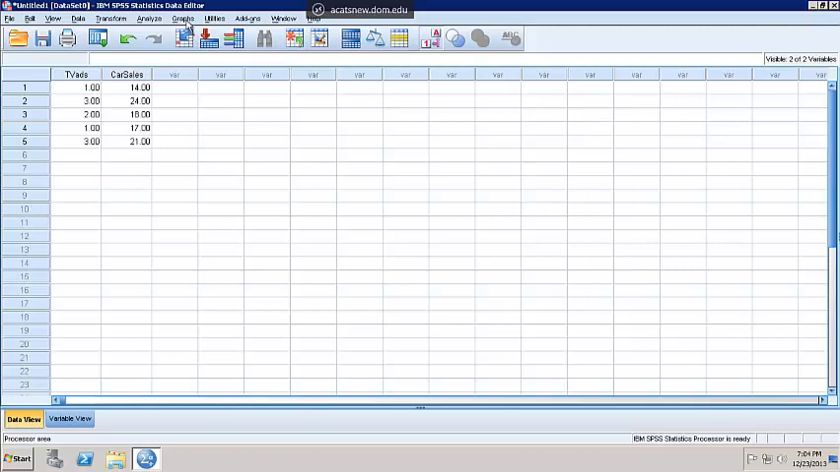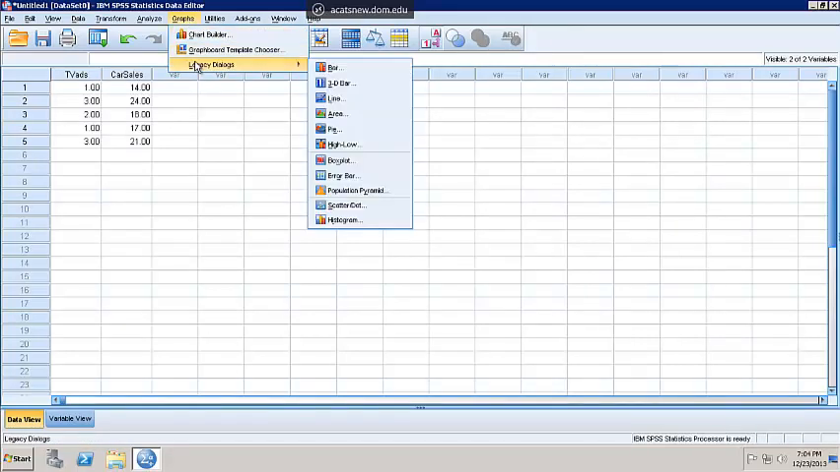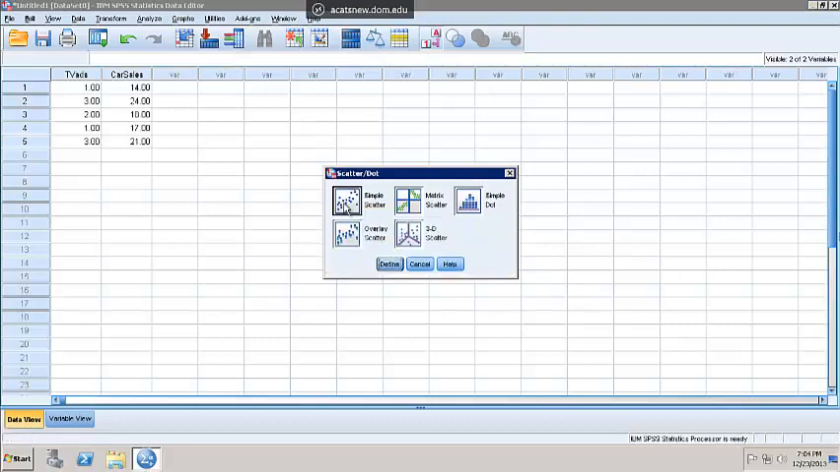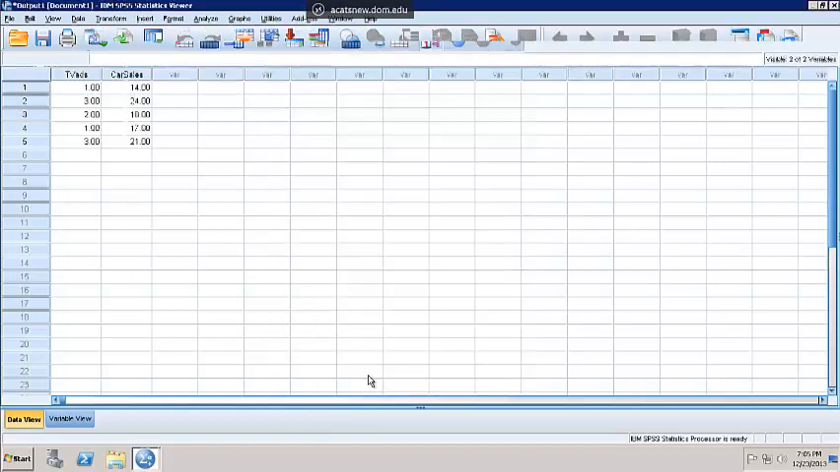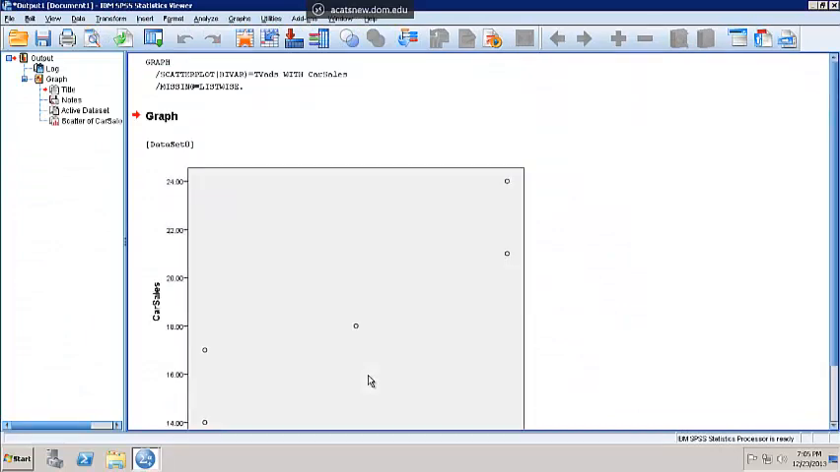Because if you think logically, as I increase the number of TV ads, I should increase the number of cars sold. So the first thing we're going to do is create our scatter plot. We go into Graphs, then Legacy Dialogs, Scatter/Dot. Select a simple scatter plot and click Define. Our y-axis is our dependent variable, which is going to be car sales, and our x-axis is our independent variable, which is TV ads, and we click OK. It brings up our output here of our scatter plot.